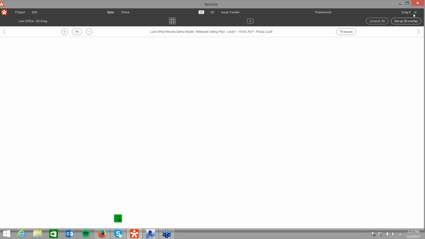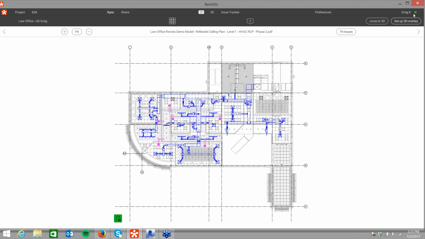We select done. And now that overlay is now permanent for anybody else who comes in and wants to view this overlay. So the overlay is set up merely one time. Every time after that, whoever comes in and accesses this PDF, they are going to see that green icon, and it will automatically do that overlay for them.